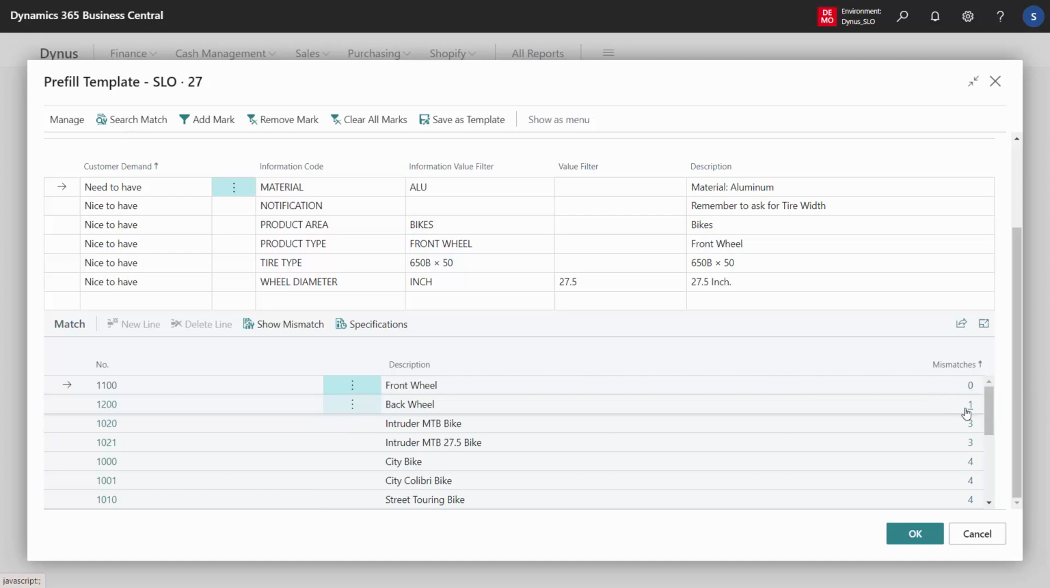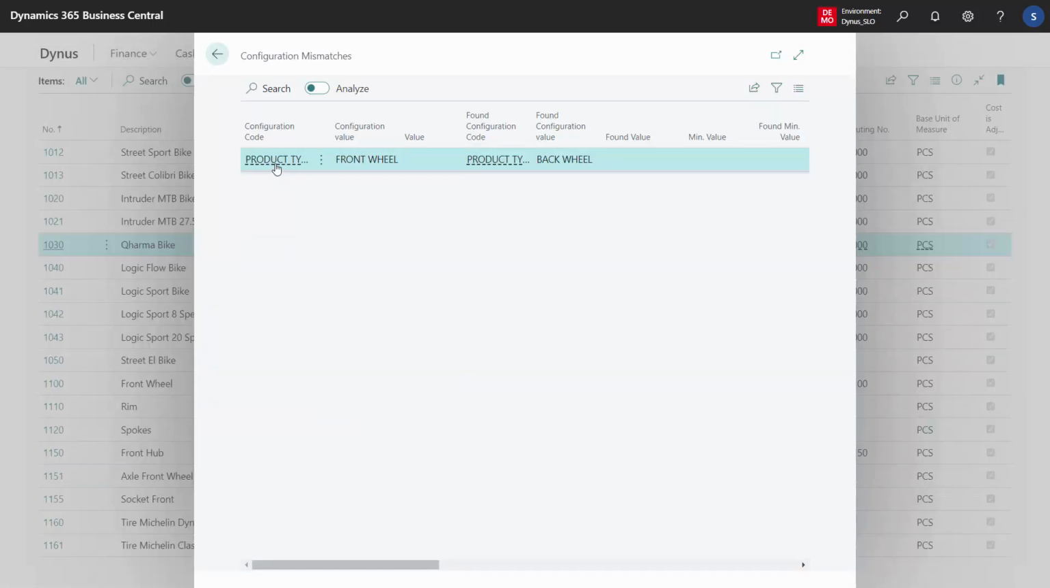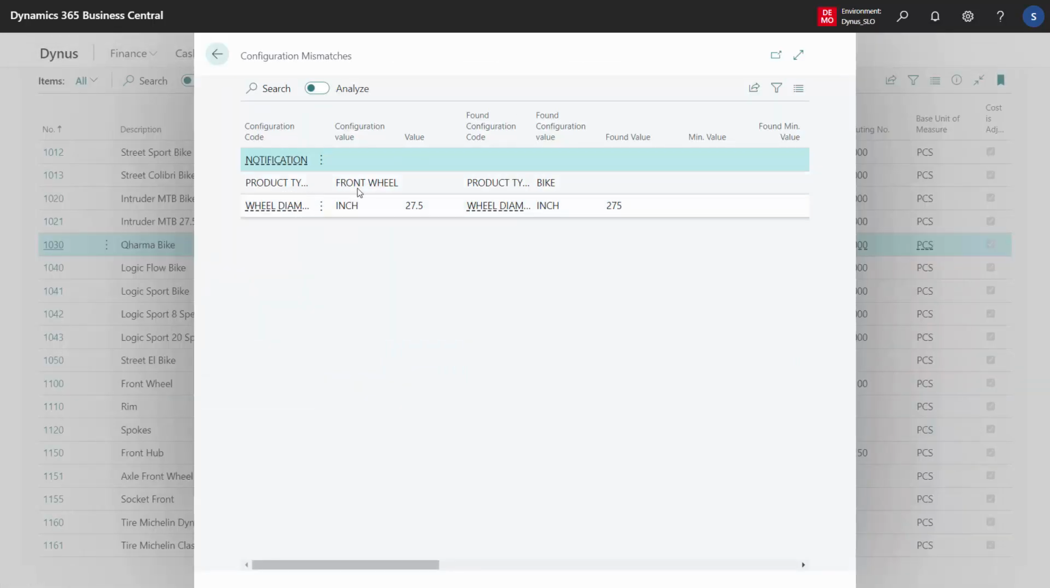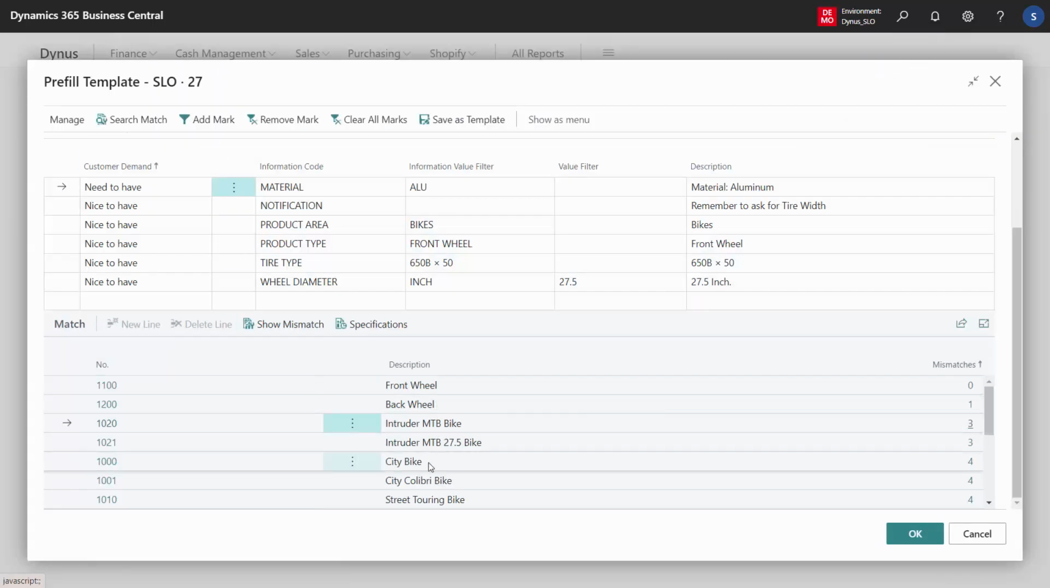The next item, the back wheel, has 1 mismatch. I can select it here and view that the product type is not front wheel, it's actually a back wheel, but otherwise everything is matching. Whereas the intruder bike has 3 mismatches. I can see here that the product type is a bike instead of a front wheel, and the wheel diameter is something else. So thereby I can see all my nice to have criteria as mismatches.